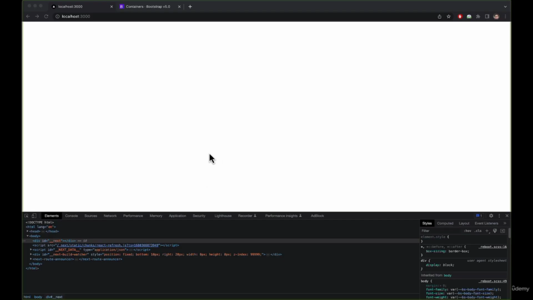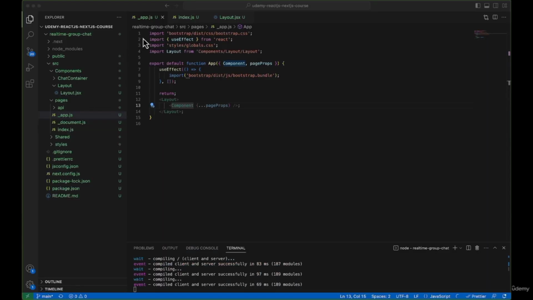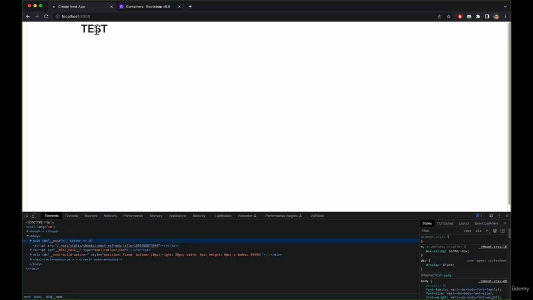So I don't see the result over here. Let's check out why. So in our _app.js, we have made a mistake, that is we have placed a semicolon right after the return, which is wrong. Let's wrap this inside brackets and now save this. So we have our h1 element right over here.